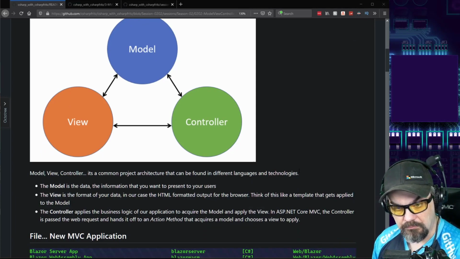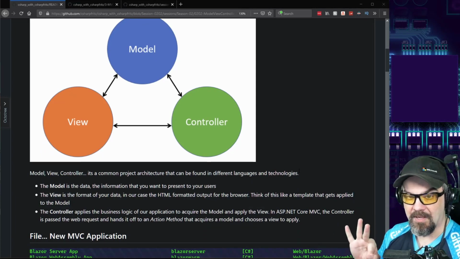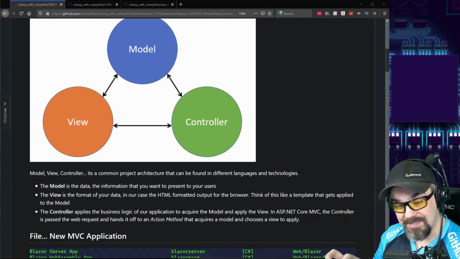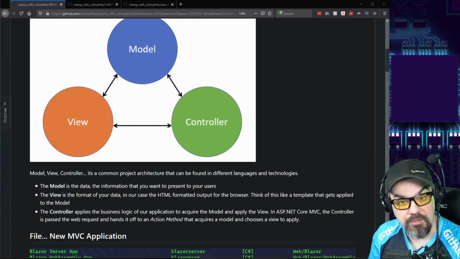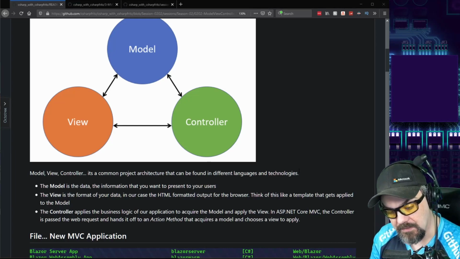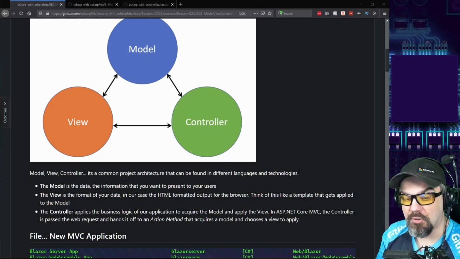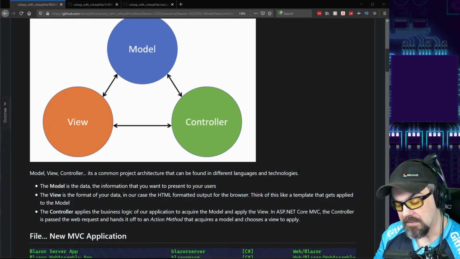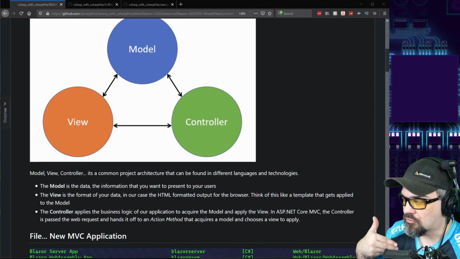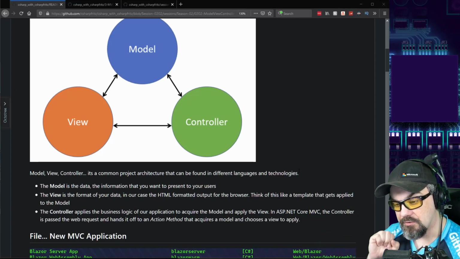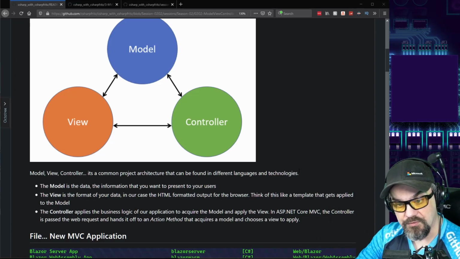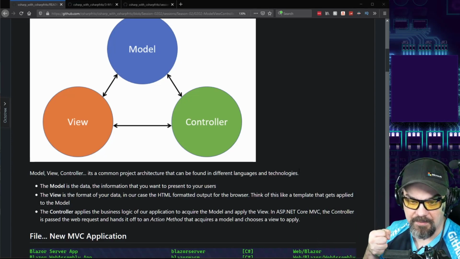Model view controller, three classes of objects. A model is the data, the information, the interaction that you're going to present to your users, and we want to make that as simple as possible. So it's really just a traffic cop. It's not even a traffic cop. It's just a delivery mechanism to give data to your users and receive data from them.